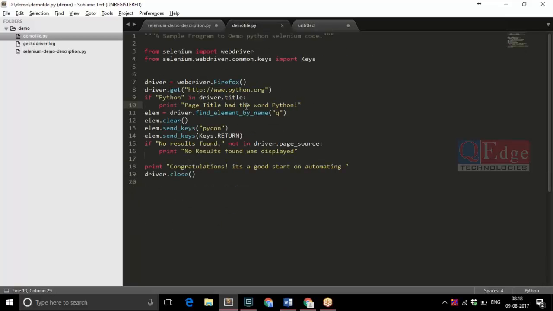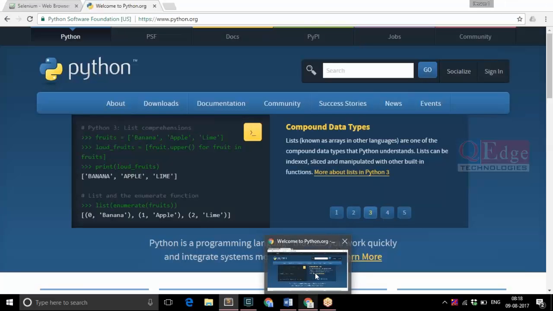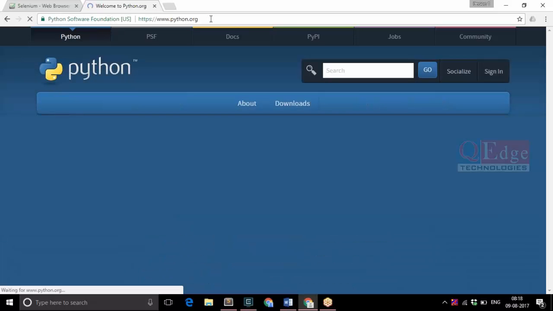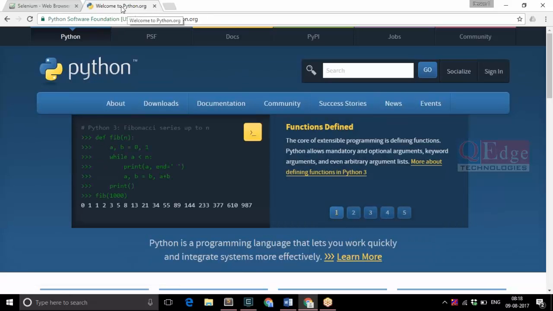Now, what is this program actually talking about? And how is it going to be a little different from other languages? Let's consider a simple use case: I want to navigate to the python.org website. As soon as I navigate to it, I want to ensure that I have navigated to the right website, or that the website has loaded up.